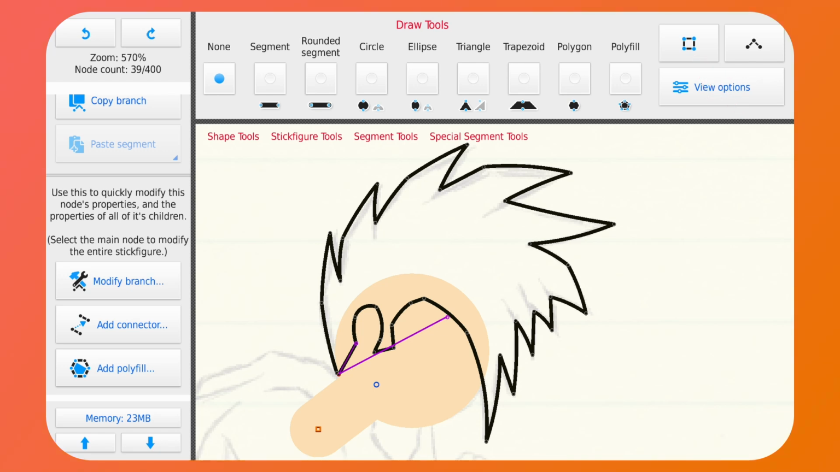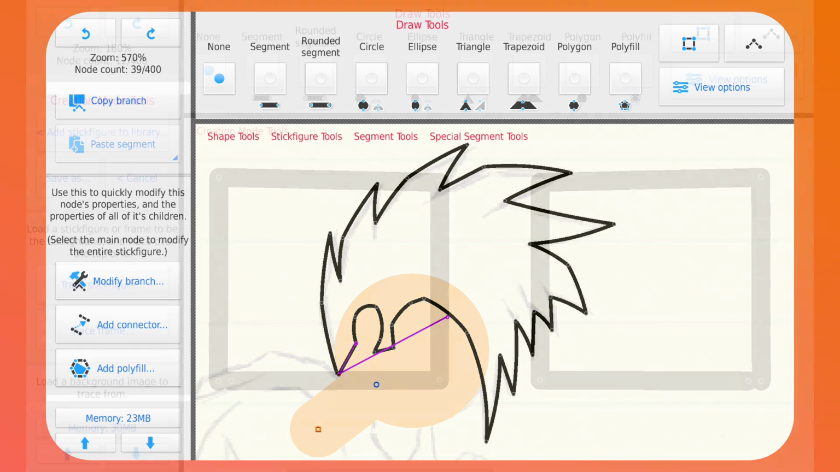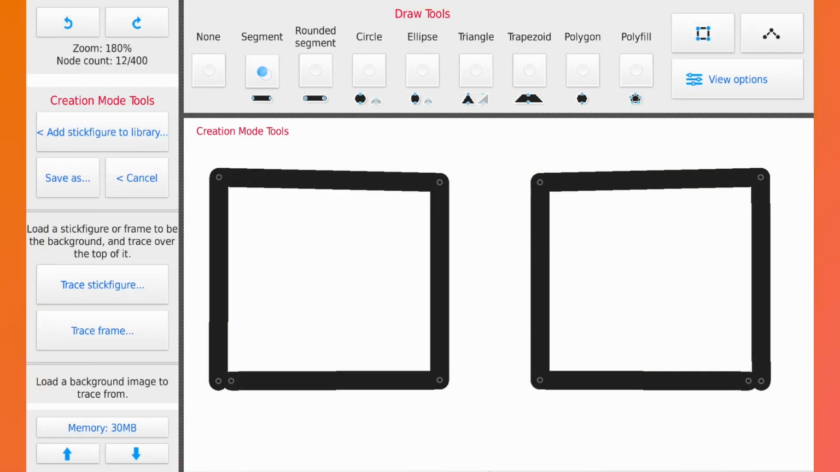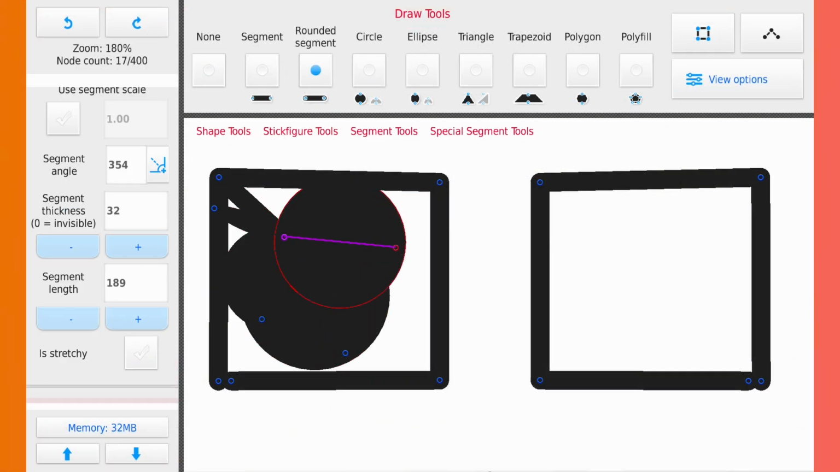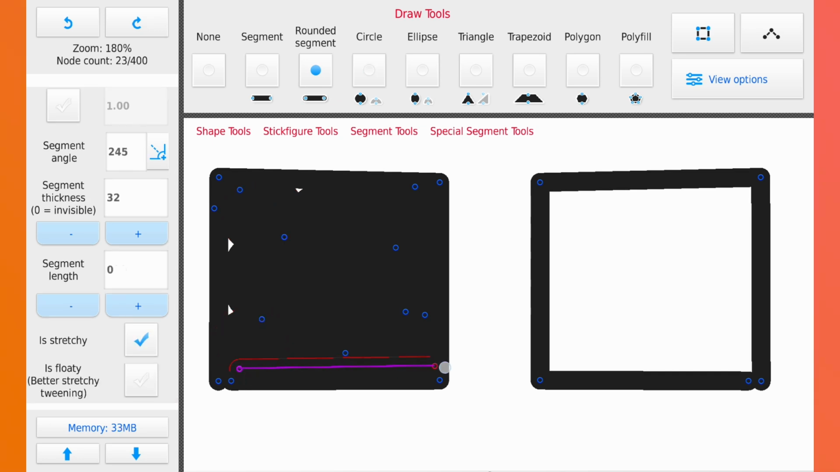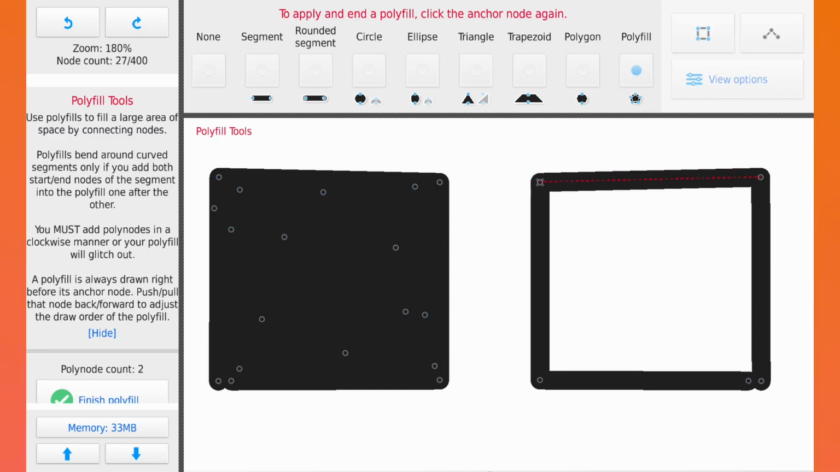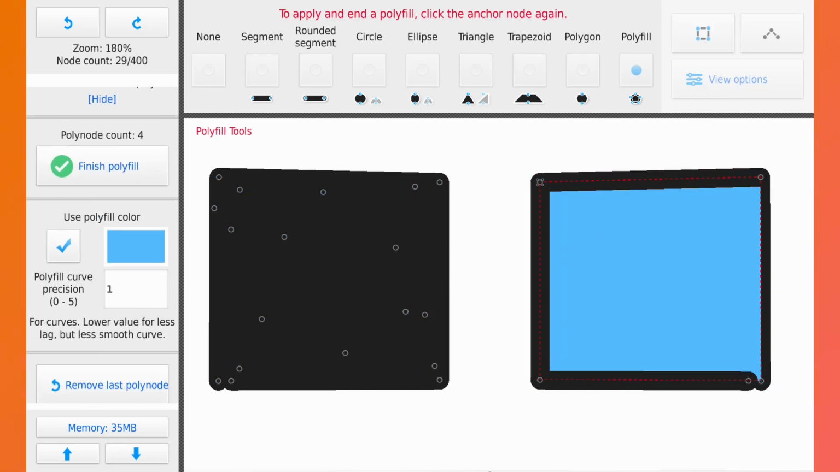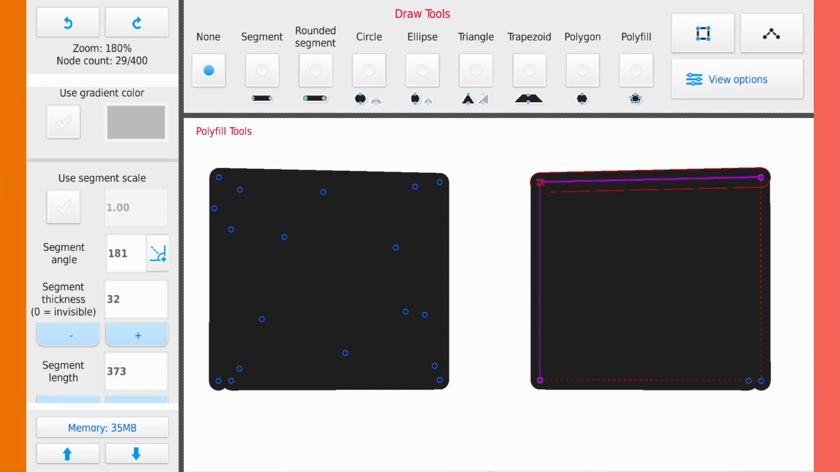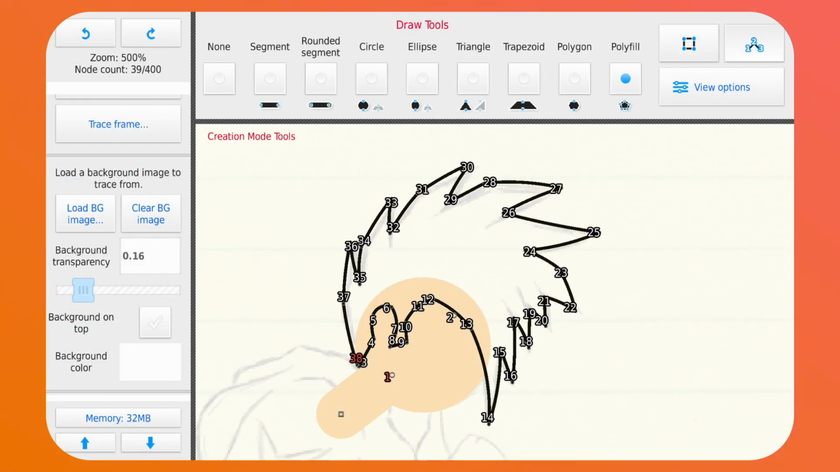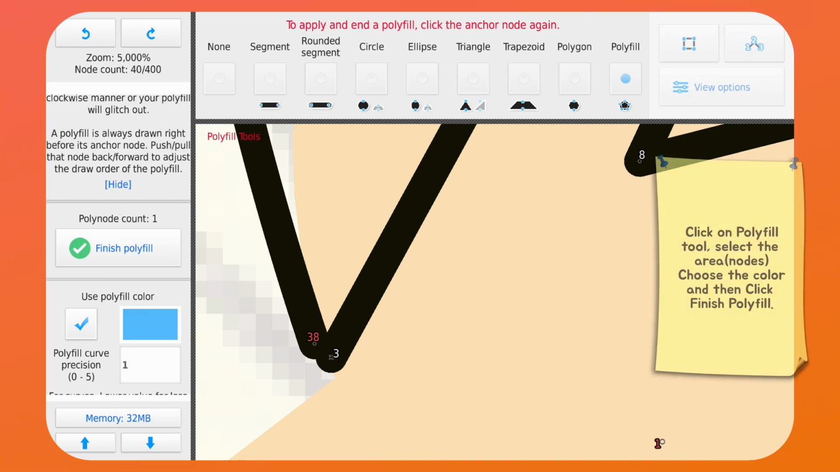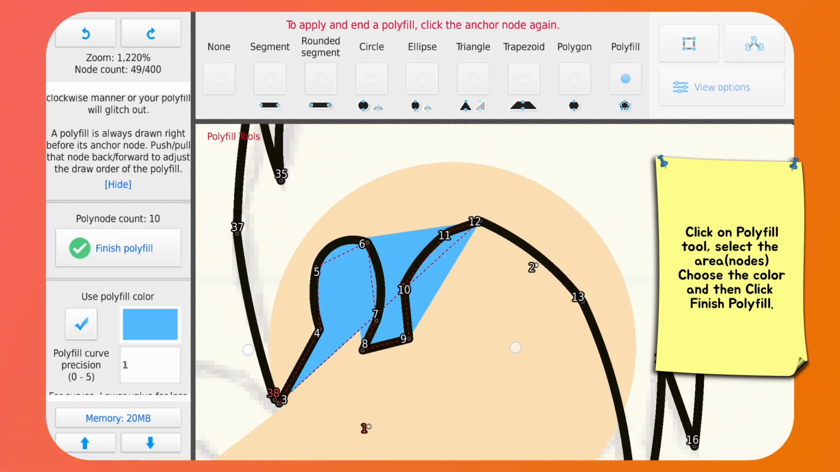Now that we have outlined the hair, it's time to fill it in. We have two ways to do this. As you can see, in the first way, we can use various shapes to fill the area. The second method, which we'll use here, is the polyfill tool. To use this, simply select the tool, tap on the area you want to fill, and then click finish. And we will use the polyfill method for this here. Just make sure you're following the branching order.